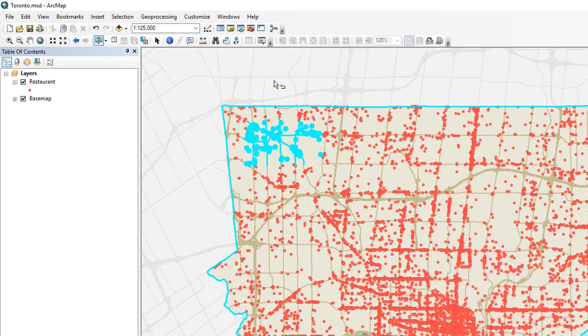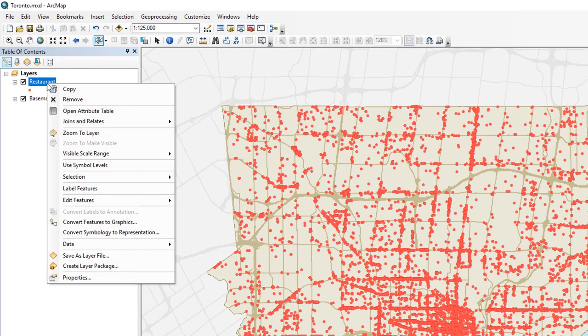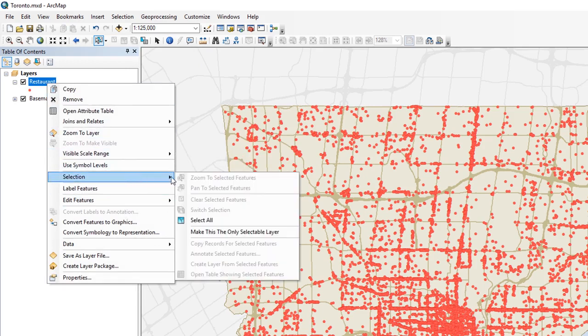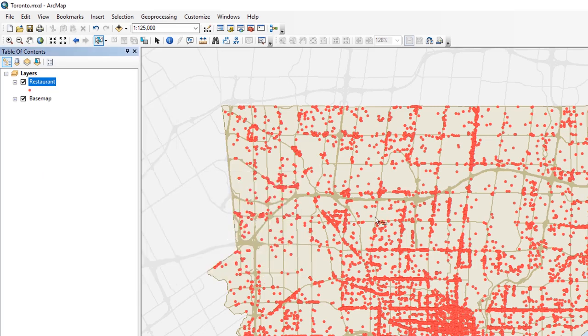So if I want to, I can use this button here that says clear selected features, so I can start over. And then I can right click on the one I'm interested in, in this case the restaurant layer, and go to selection, make this the only selectable layer. That's just a handy little shortcut in order to be able to make that the selectable layer.